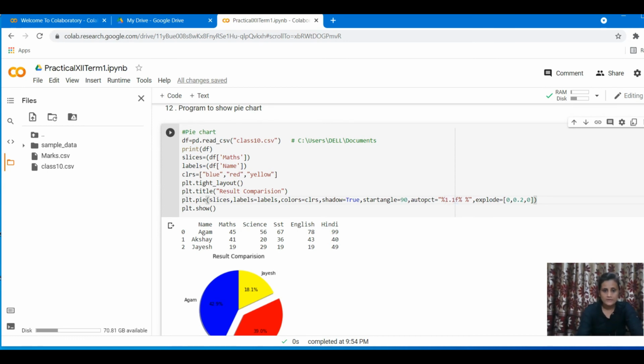Okay, now explode. As you can see, this part exploded out of the chart. How? By this thing. And how do you provide it? By a list. Don't directly write that you want to explode the marks of the third student. No, you have to provide a list. You have the first slice as 0, the second one 0.2, and 0 means I don't want to explode it, while 0.2 explodes it a little bit. You can increase or decrease as per your interest, and provide three values for three slices. If you provide more values than the number of slices you have, this is going to throw an error. Okay, plt.show. And I hope this is clear.